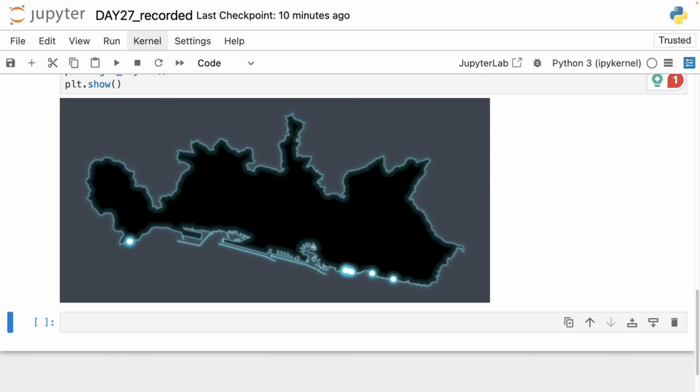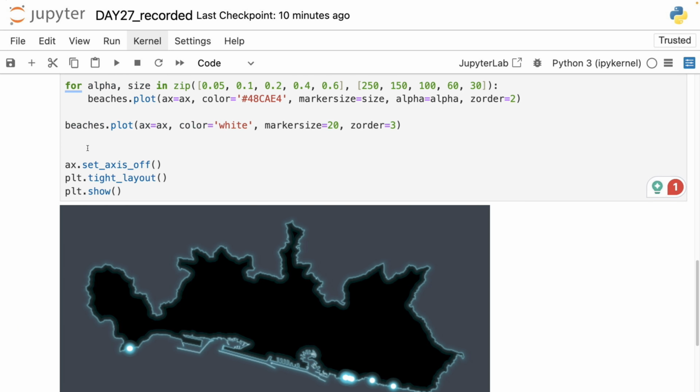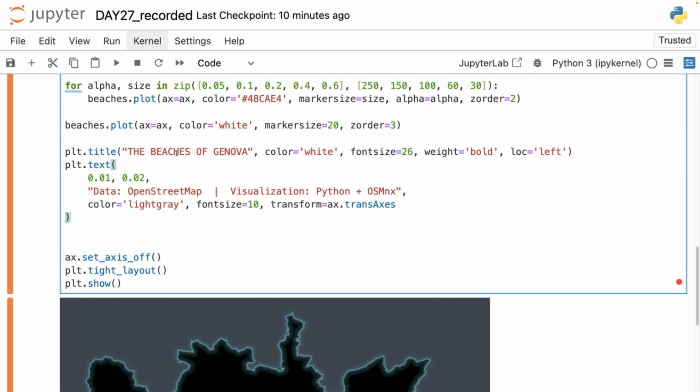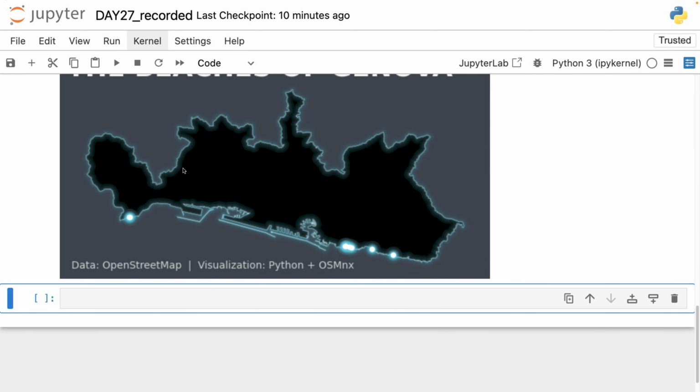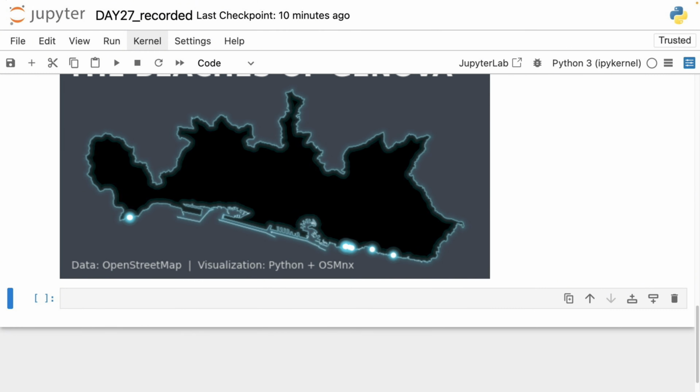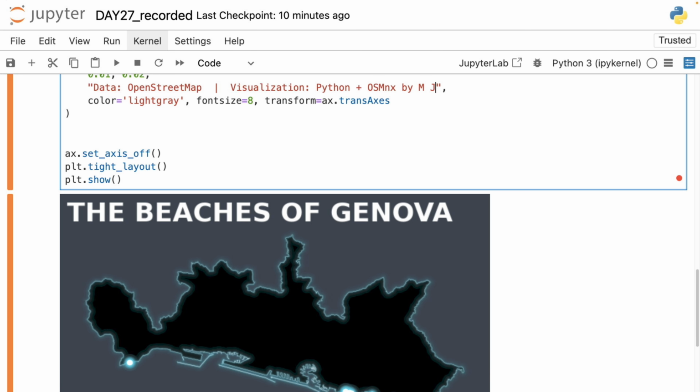So we have a nice glowing boundary map. And now let's just add the title, which will say the beaches of Genova, and then a small text box at the bottom, which tells us that this was based on OSM data visualized by Python and OSMnx. I can also sign it here.